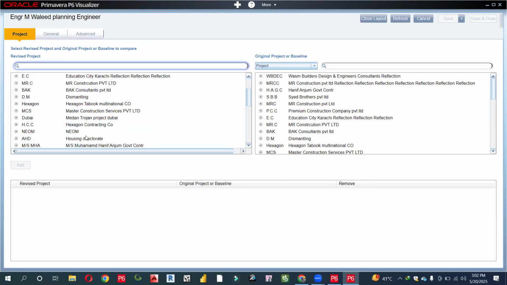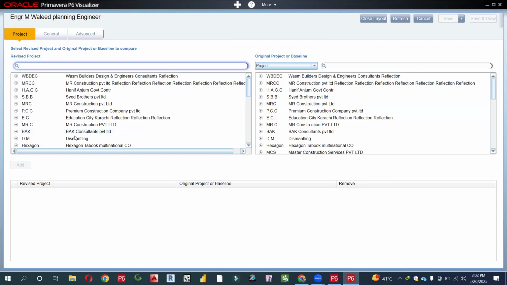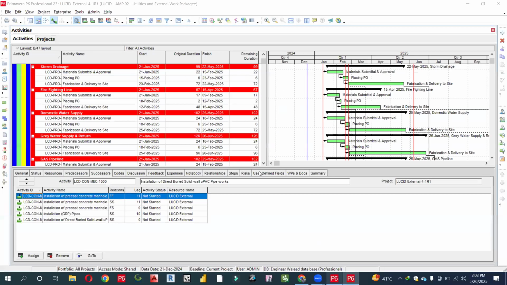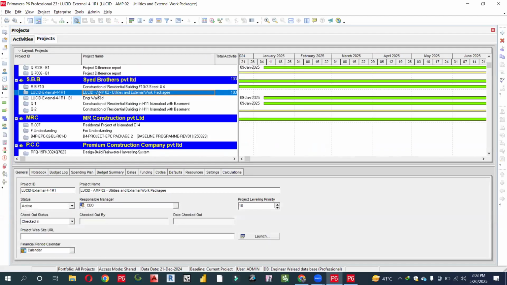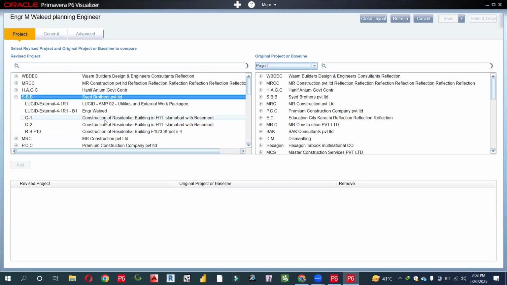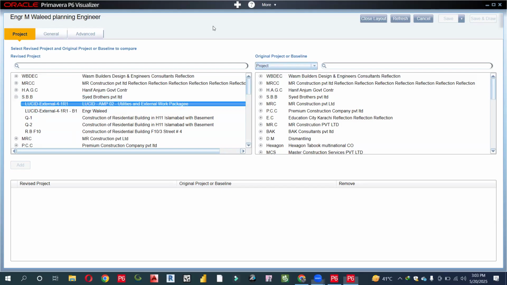Now, where is our company located? It was a listed company, so I have to check on which EPS it was created. This was created under the Sayed brother, so I will open it over here and select the Sayed brother. Here is the baseline. Recently we just restored the baseline. Why restore the baseline? In order to compare our project very easily.